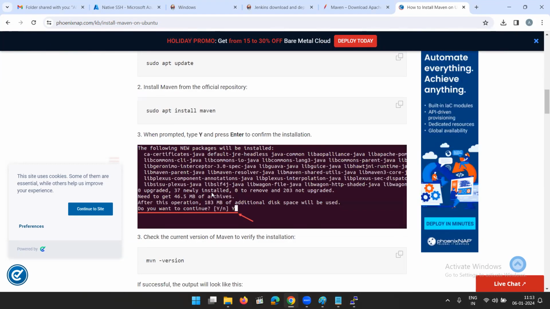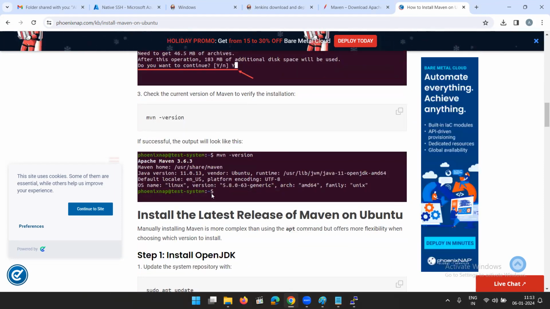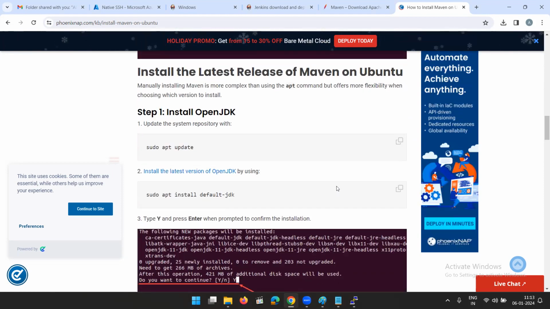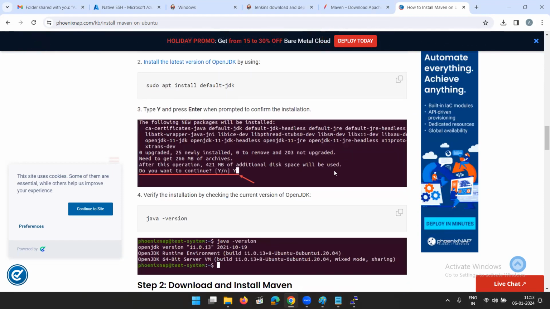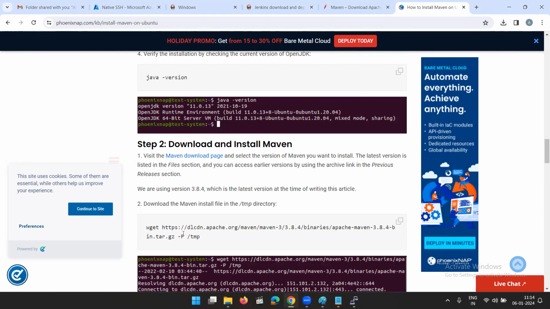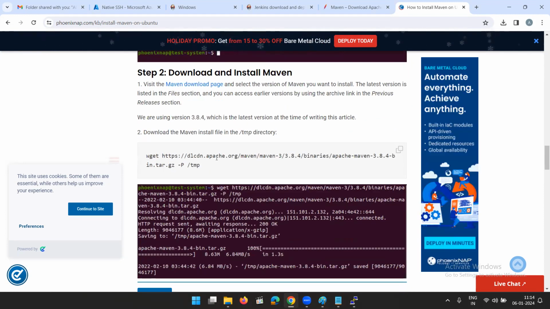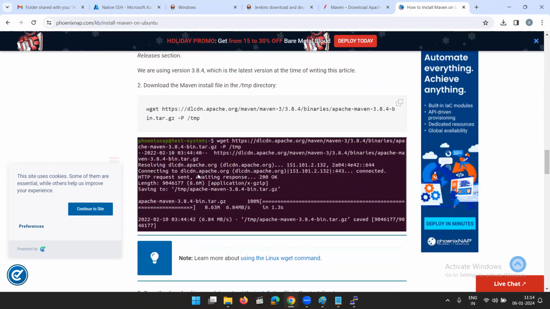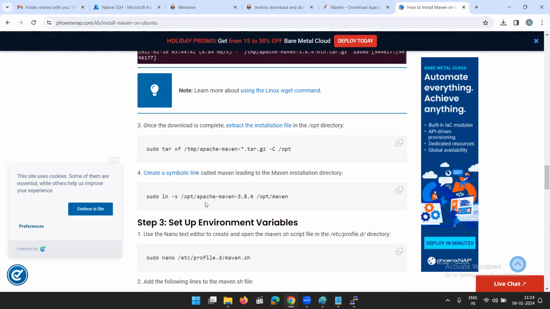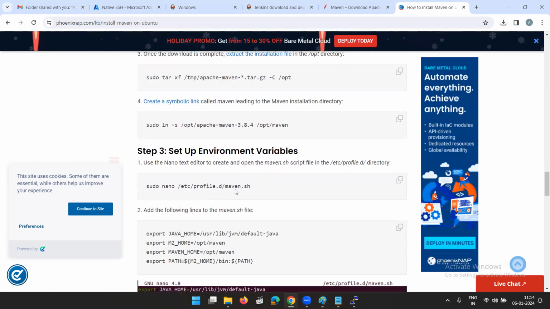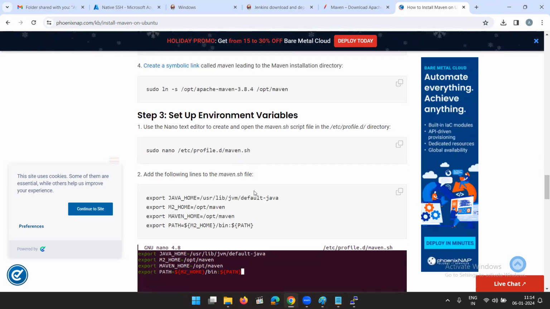Actually, this is a simple installation, but if you want to install the latest release, then you can follow a different process. Like this, you have to download the latest release from apache.org. You have to extract that and set up the environment variables like this.